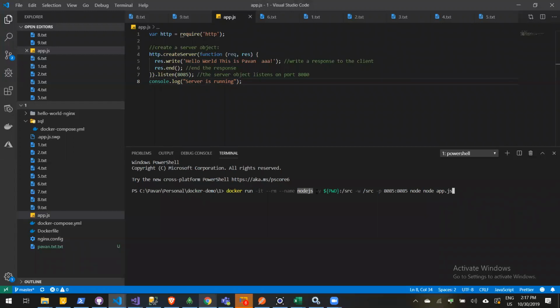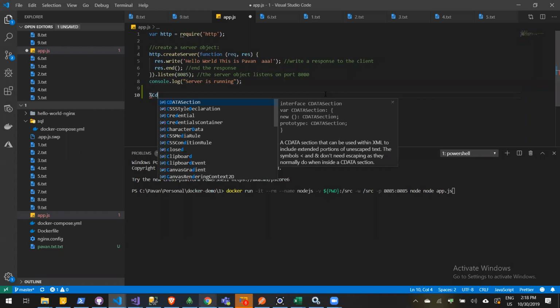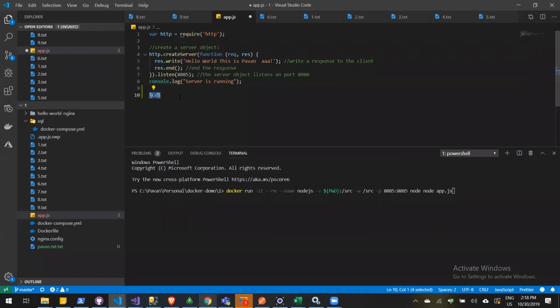So for volume binding, I'm just using the $pwd. There is an issue with $pwd: this only works with PowerShell. If we want to mount a local directory from some other shell, like command prompt or bash, then in command prompt we usually do %cd%. So this will return the current directory.